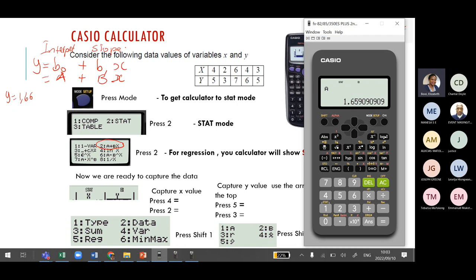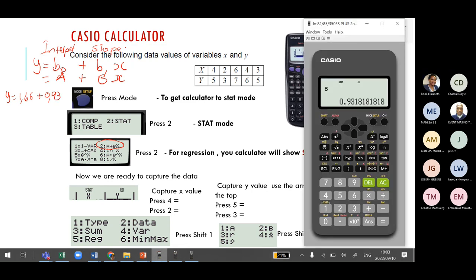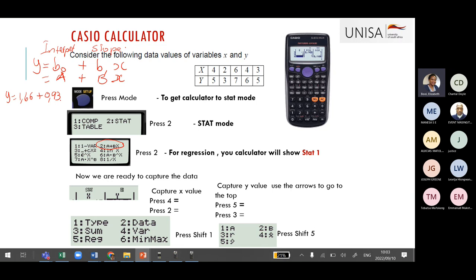And now let's go and find B. Before I write the sign, I need to find the value of B. To find B, you do the same. It's on 5. B is 2. And you press equal. It's positive. If it was negative, it would be negative. So it's 0.93. So that will be plus 0.93, and I'm not done. I must put an X there.